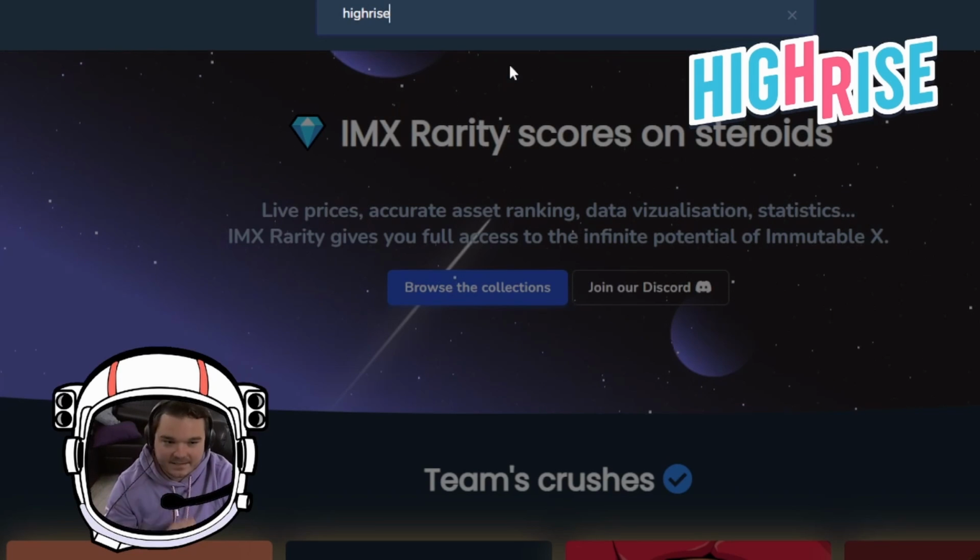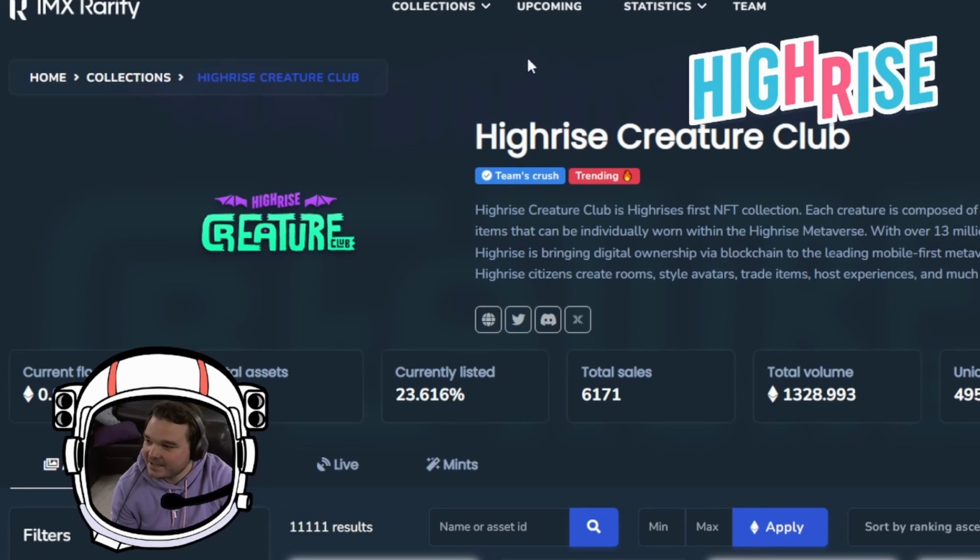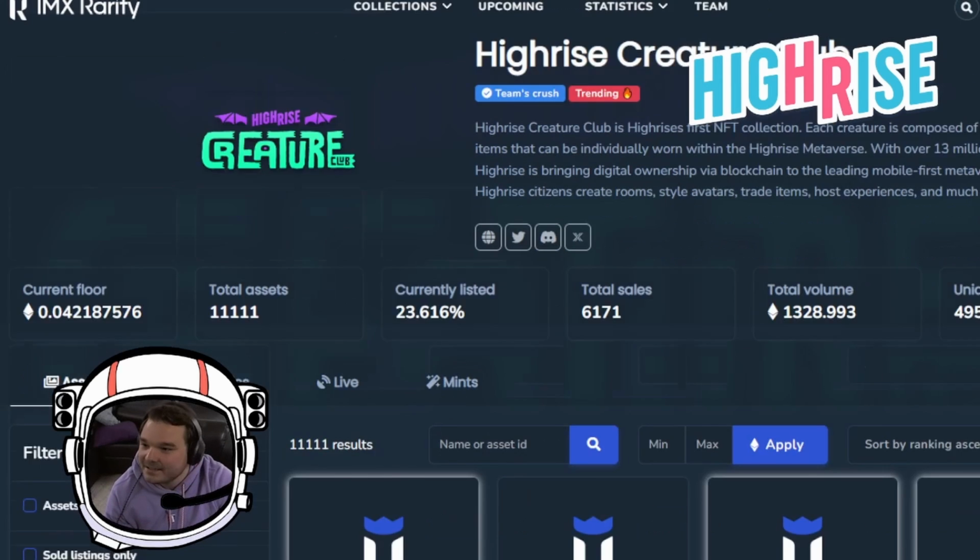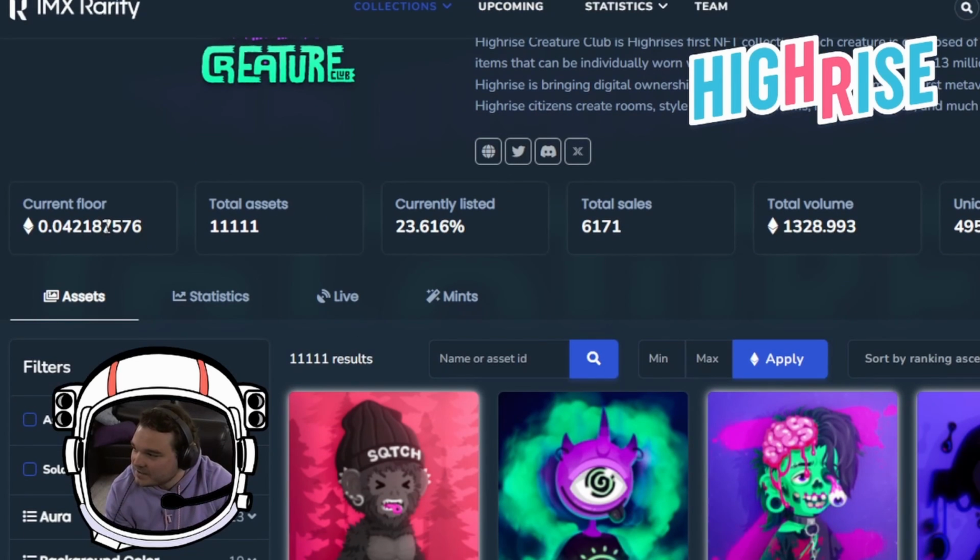Now when I click into this, it will take us to that portion of the website. So this is the HighRise Creature Club portion where all the NFTs are at. It tells us some information. Currently, the price floor as of right now to get into the NFT Creature Club is 0.042 ETH, Ethereum. We haven't quite talked about that, but Ethereum is a cryptocurrency. So to get involved, we will have to buy some crypto.